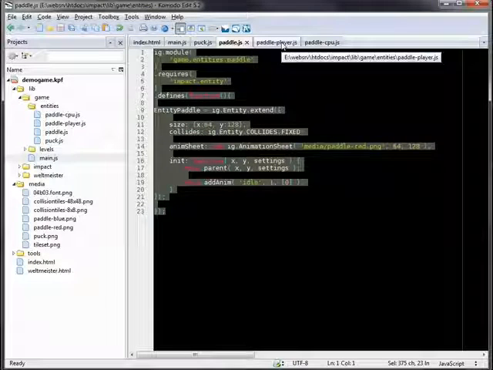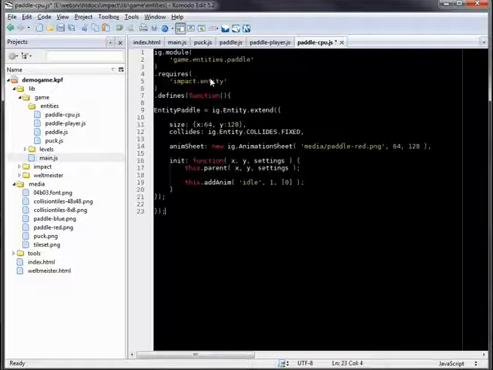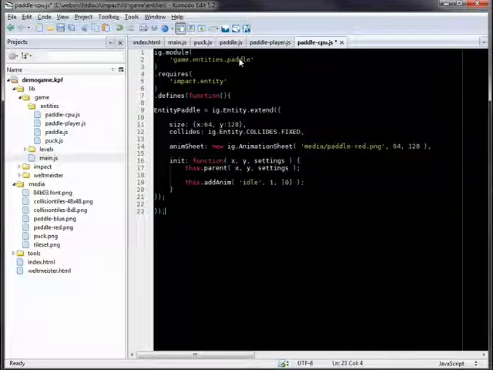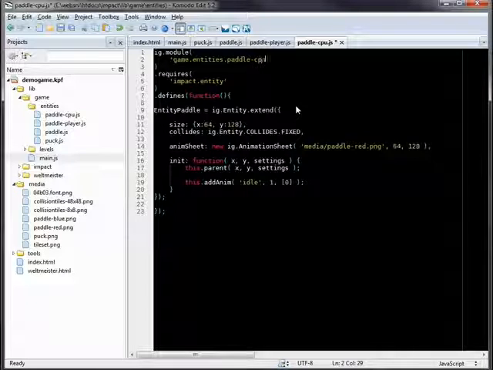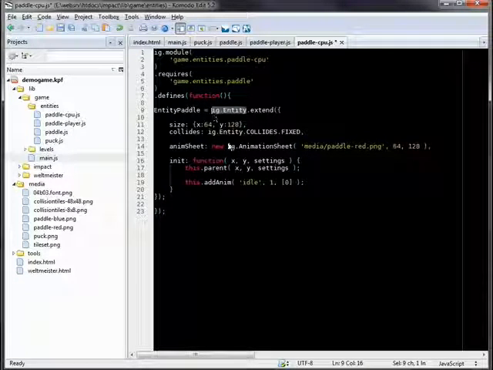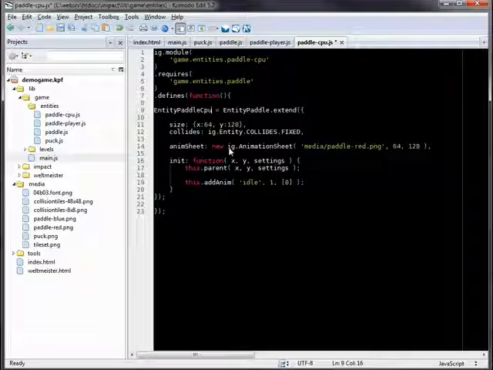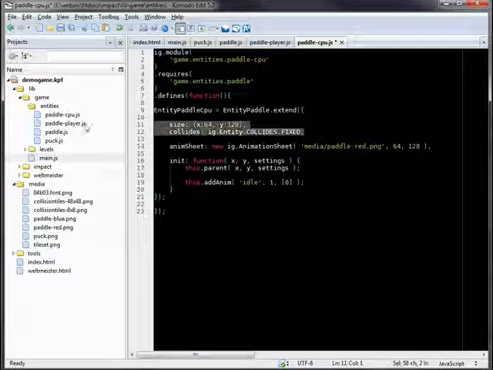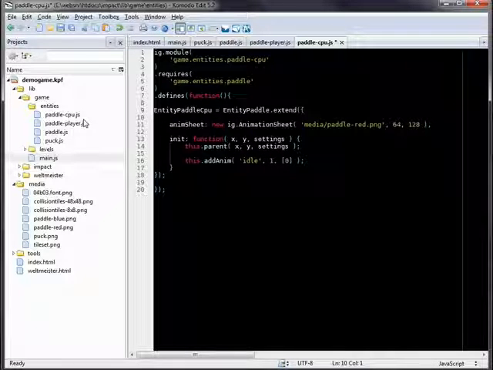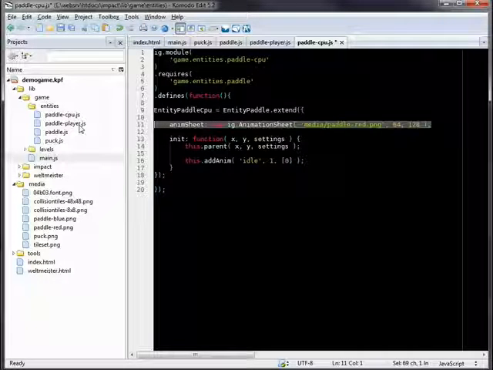I will now create the CPU pedal, which is called pedal CPU, and we require the base pedal we just created, and this is of course derived from the base pedal and called pedal CPU. We don't have to state the size and collision mode again because it's already defined in the base pedal. Also, we don't need the animation sheet.